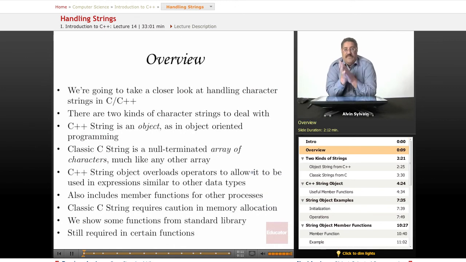We've done a lot of numbers and floating points and variables and all sorts of wonderful things, and just sort of glossed over character strings as "here, print this and don't worry about it." We're going to take a closer look at it today. There are two kinds of character strings that you need to deal with in C++.